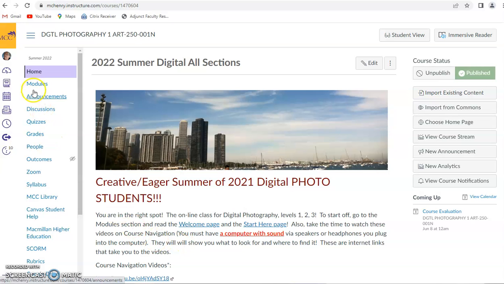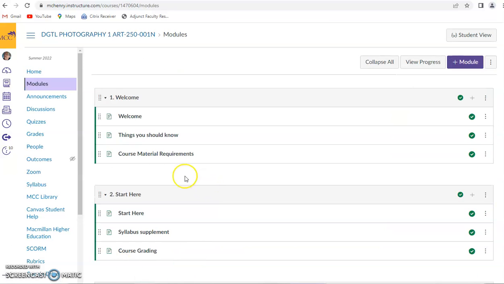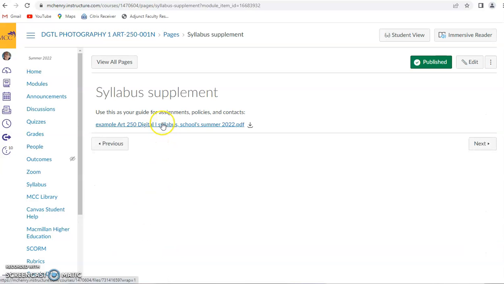One of those is the course modules. In the course modules, that's where the welcome page is. That's where the start here page is. Things you should know, course material requirements, things like that. Very important in here, there is a syllabus supplement. The syllabus you click on in the instructions over here is pretty lean. This shows you how to do everything. Let's open that up. And there is a link here for that. I'm going to go to that link by opening it in a new window.